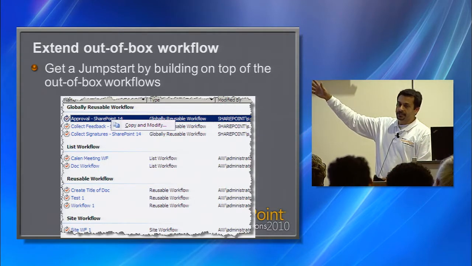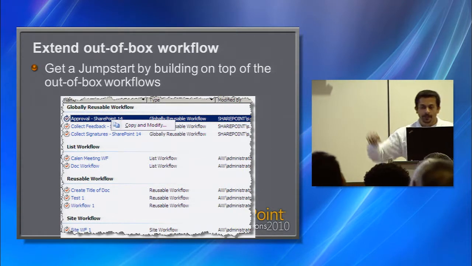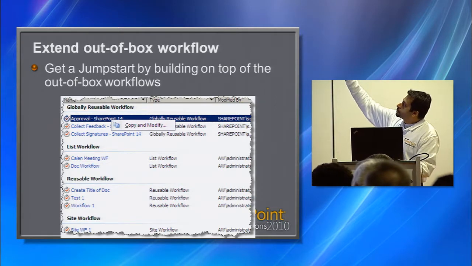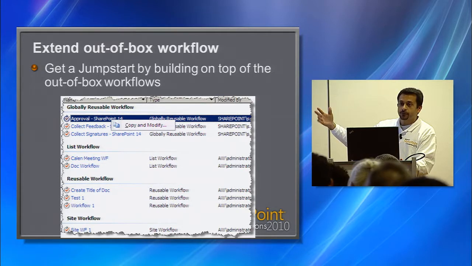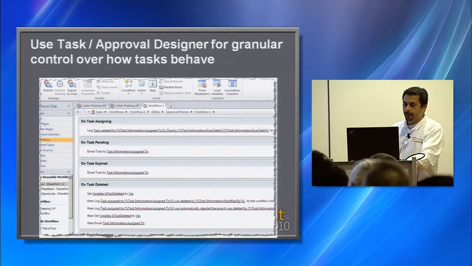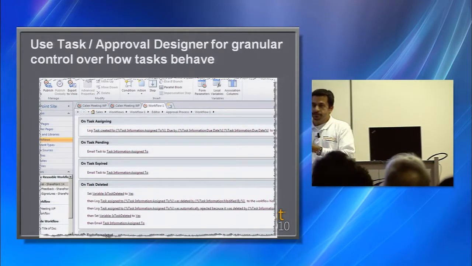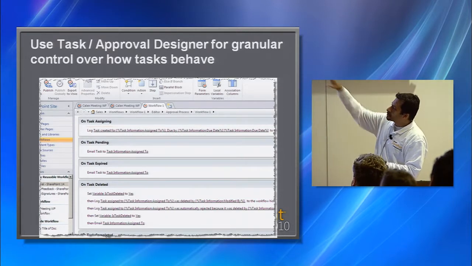You could not do it in SharePoint Designer. Now you do have it in SharePoint Designer. When you go to a globally reusable workflow, like the approval workflow, for example, it's going to ask you, do you want to go ahead and copy this workflow and modify it, make it your own? If you say yes, then it's going to give you what's called a task approval designer. Extremely powerful.